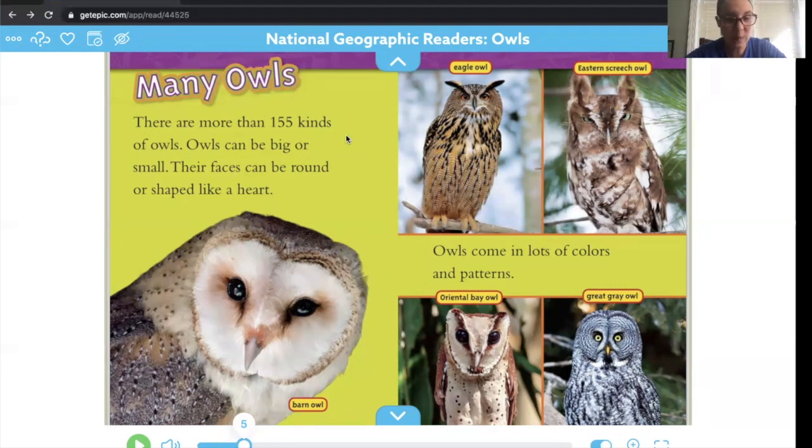Interesting. Look at these text features. I see photographs here. Do you see anything else? Yes, labels. These labels say barn owl, eagle owl, eastern screech owl, oriental bay owl, great gray owl. I'm noticing that these labels tell us about the different kinds of owls. The author included these so we can see all the different types of owls. She also included photographs so we can see how they look different. They all look very different.